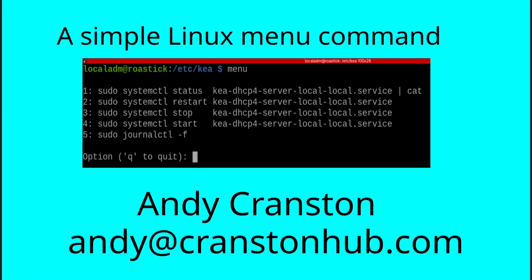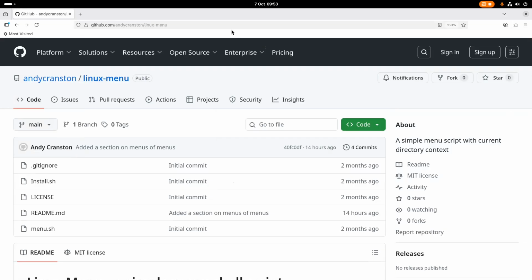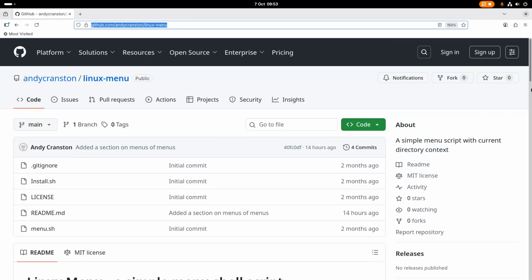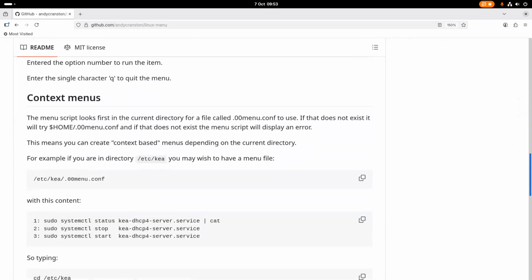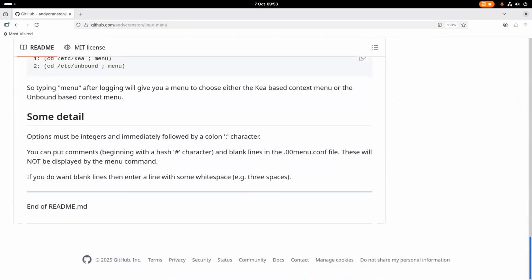In this short video I'm going to show you a very simple Linux menu command. You can download the Linux menu command from GitHub at this URL. There are instructions on how to install it, configure it and run it.